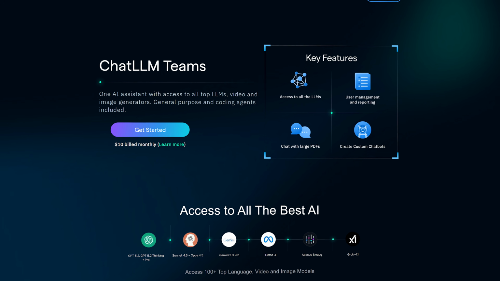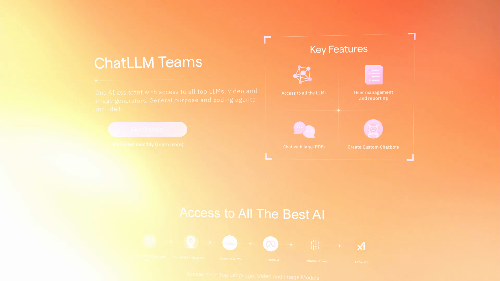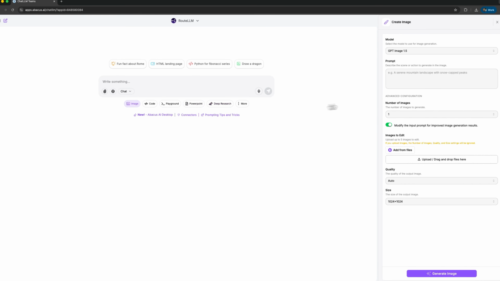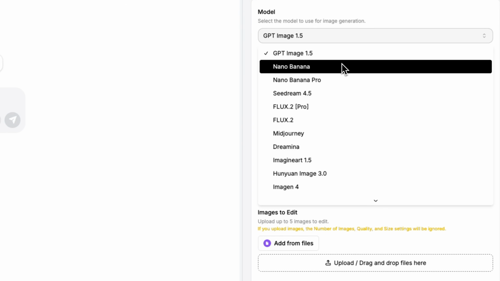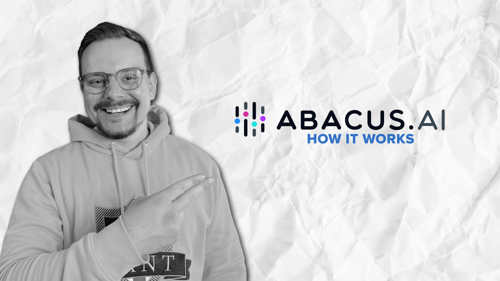This is why chatllm doesn't feel like another chatbot. It's a product built on top of a serious AI platform, designed to replace multiple subscriptions and simplify how you actually work with smart assistants day to day.